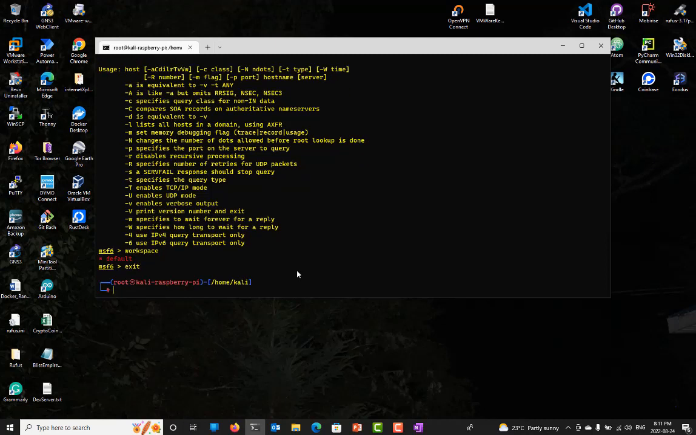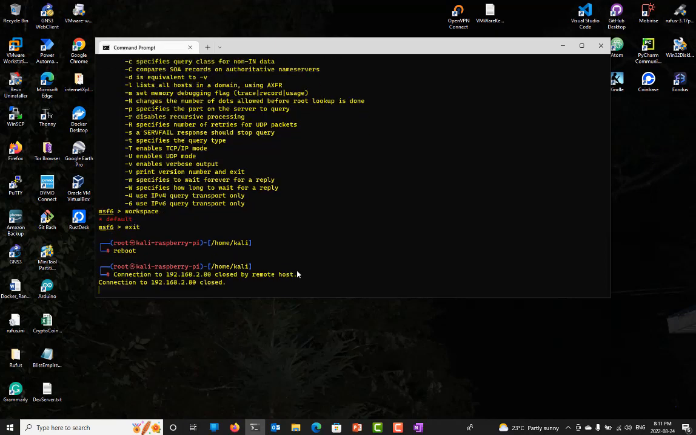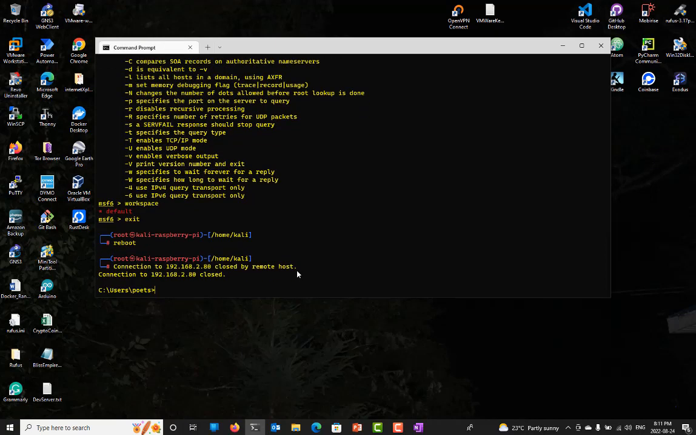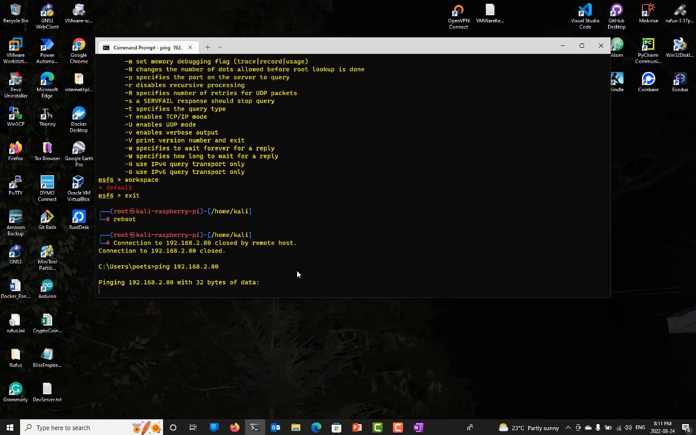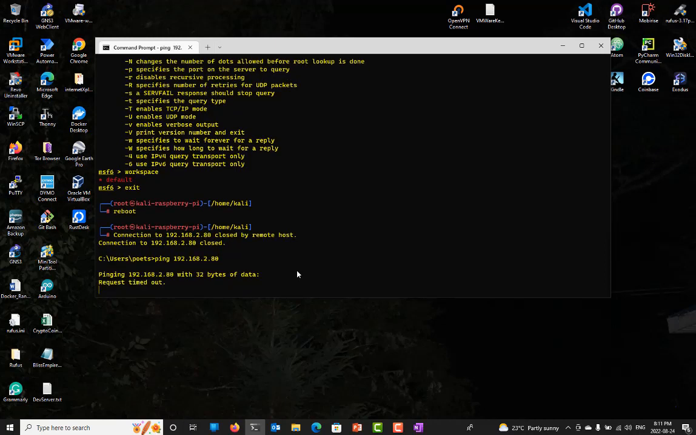After I've checked this all out, I'll reboot my Kali Linux or my Raspberry Pi, and I'll just quickly check to make sure that it comes back online. Log into it, and there you have it. You have a Raspberry Pi with Kali Linux installed on it, ready to do some hacking. Happy hacking, everybody.